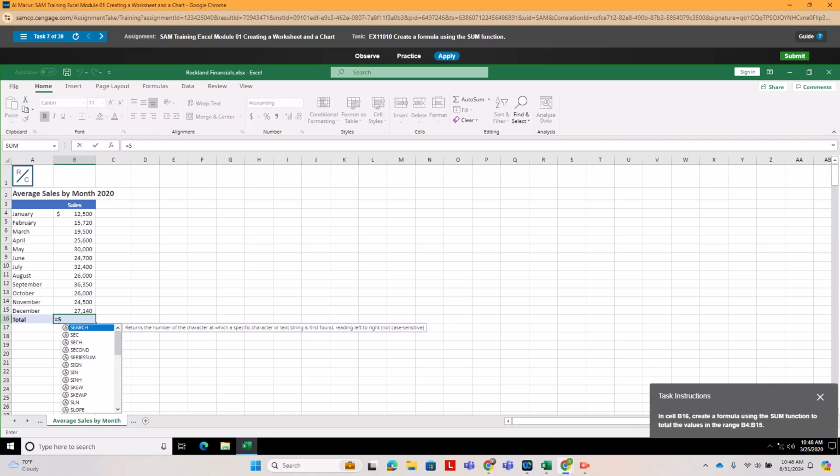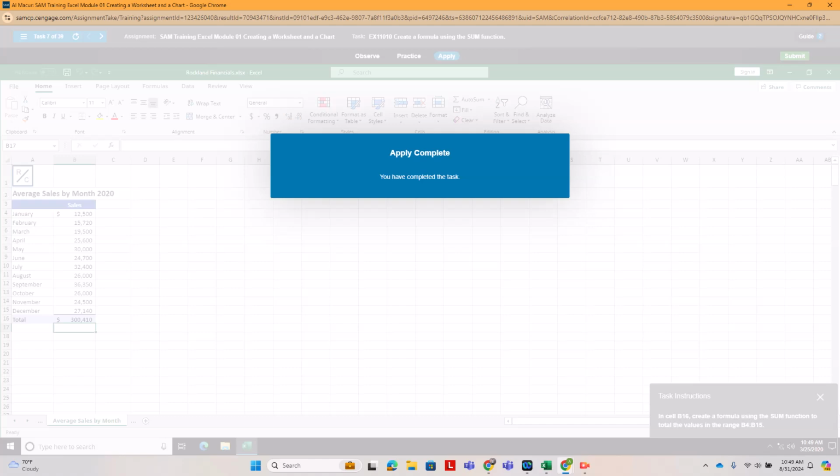So we're going to do equal SUM in capitals. We're going to do the left parenthesis, and we can choose B4 through B15. We can close the parenthesis and enter.